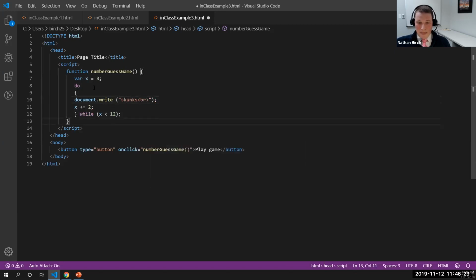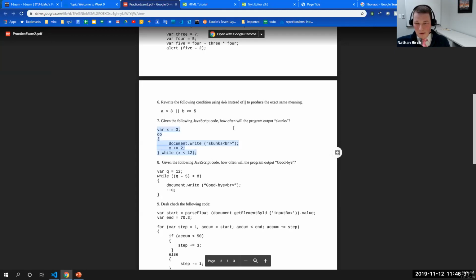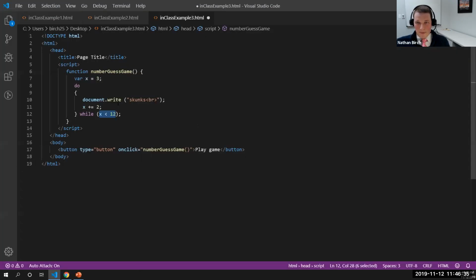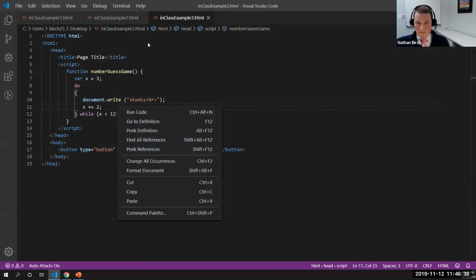Okay, so x equals 3, do this while x is less than 12. All right, and then what was the question? How often will the program output skunks? Okay, well, let's run this and let's see what happens.